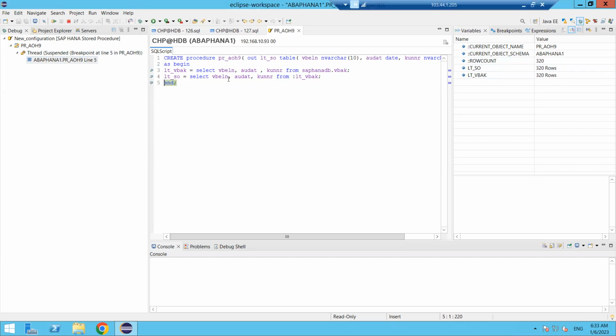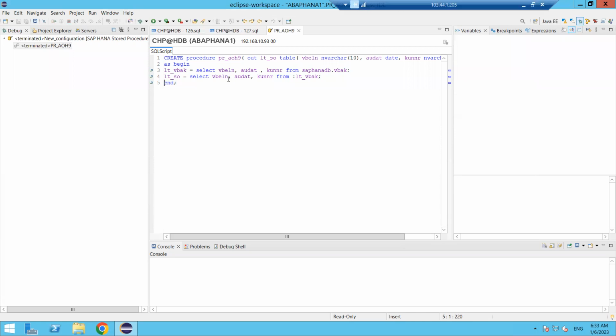So this is the way to do the debugging. Debugging is closed here. How can we find out debugging is closed? Here we are not able to see anything, the schema name, the procedure name, and line number. That means the debugging is completed now. Debugging is completed, but we are in the debugging perspective only.